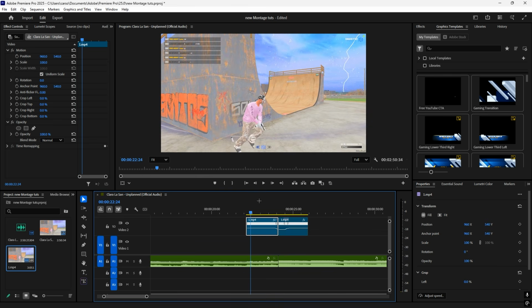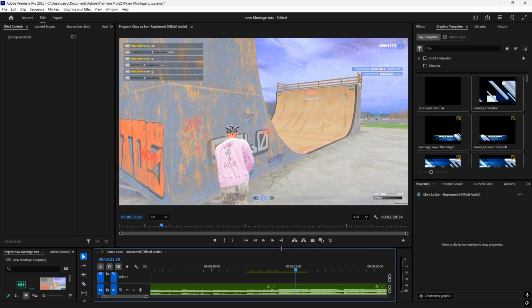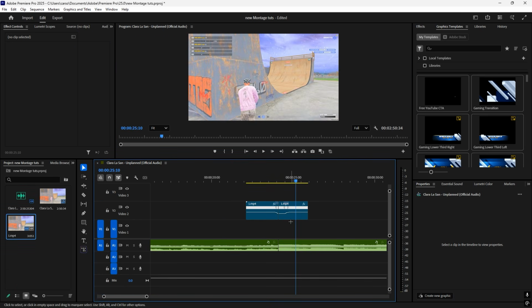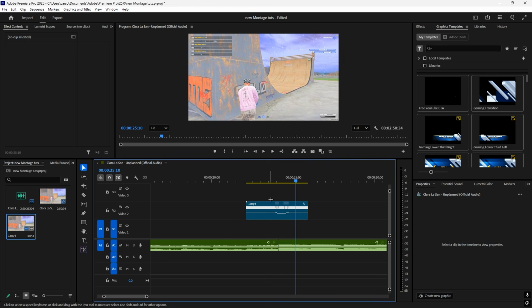Now if you play it, perfect. Perfectly lined up and very easily just on beat, just with that easy method. So once you have that down, I like to just delete this like that and then just drag this over because we're not done.